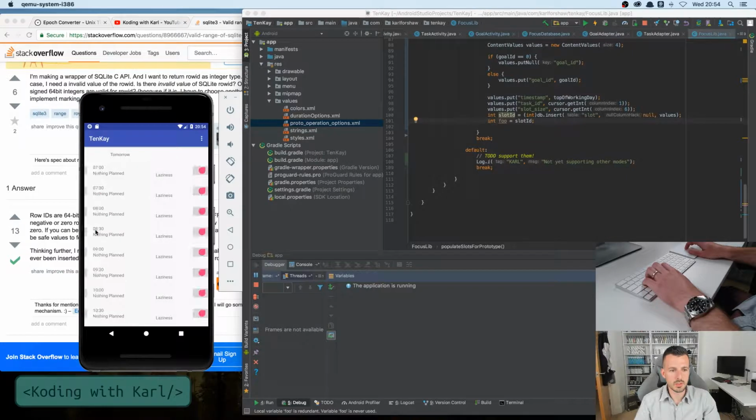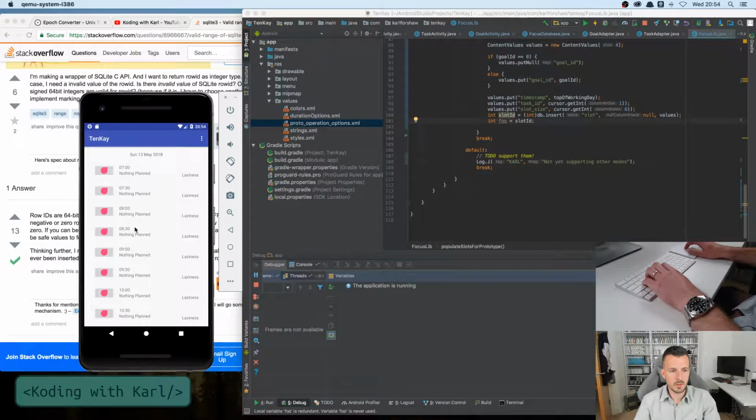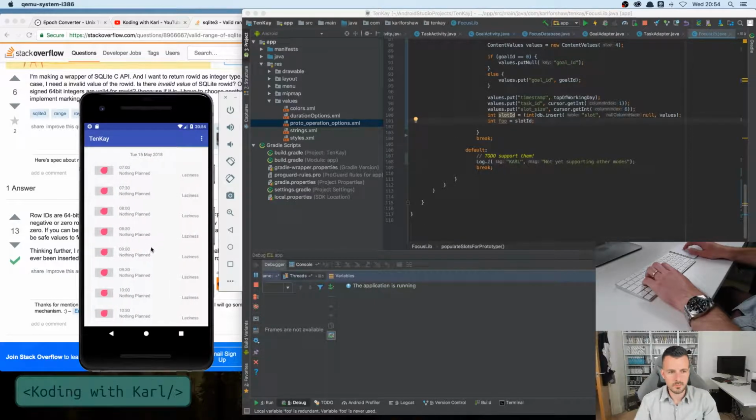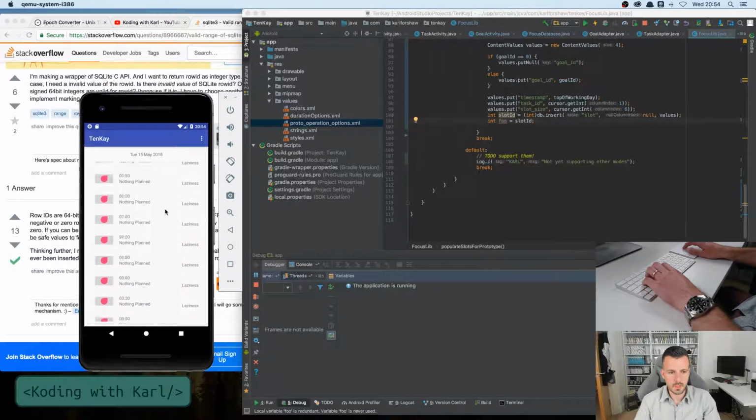Is it because it's just not rendering those slots? Maybe the timestamp's wrong. They aren't there.